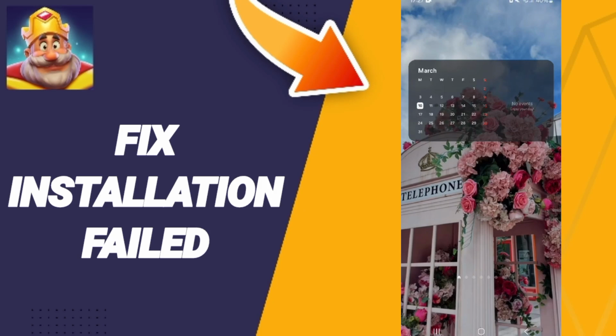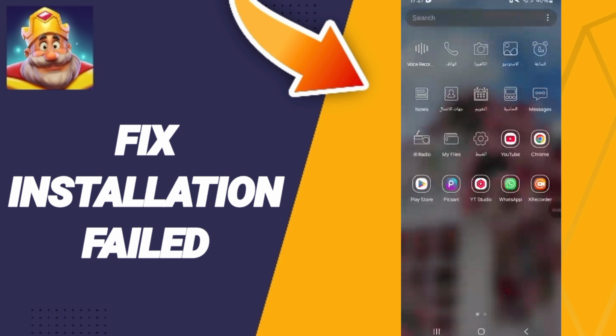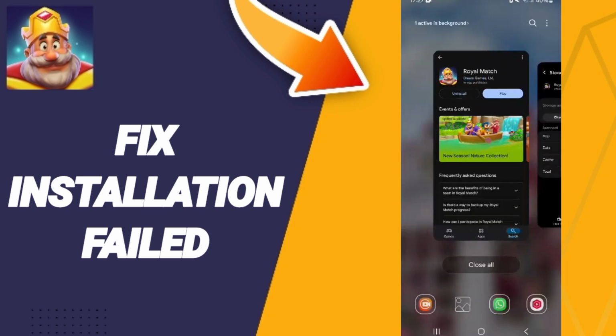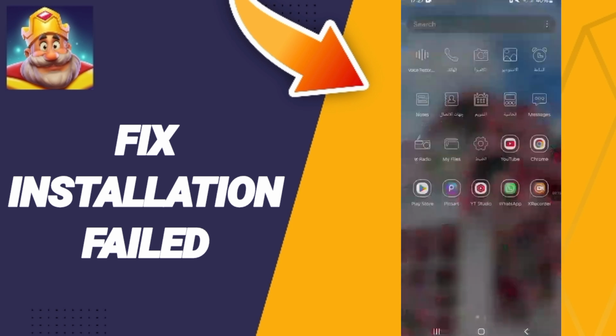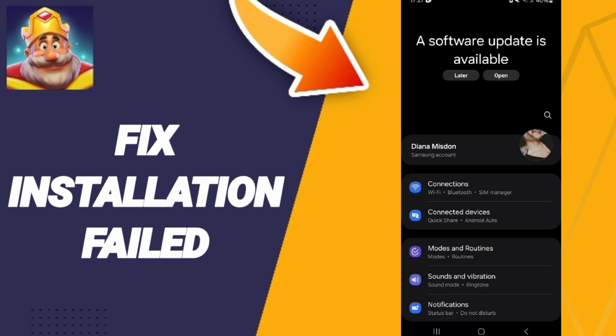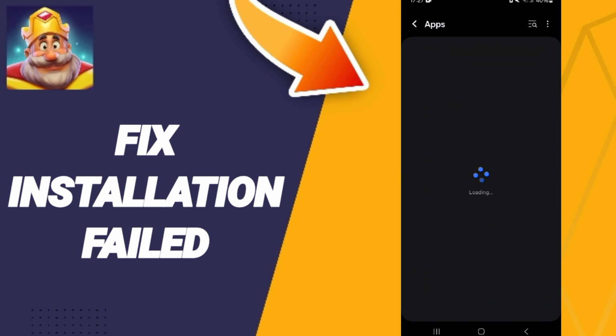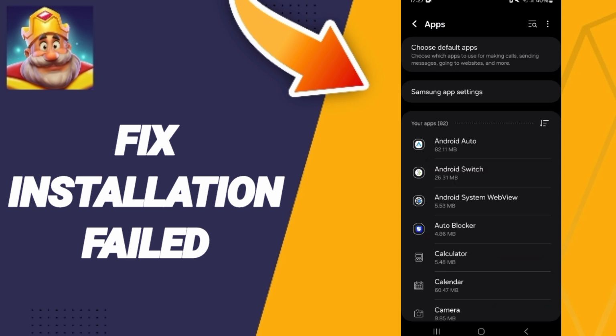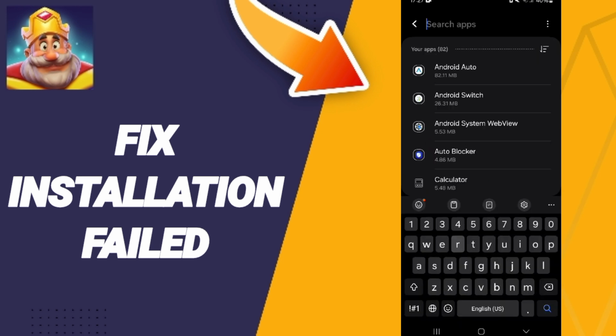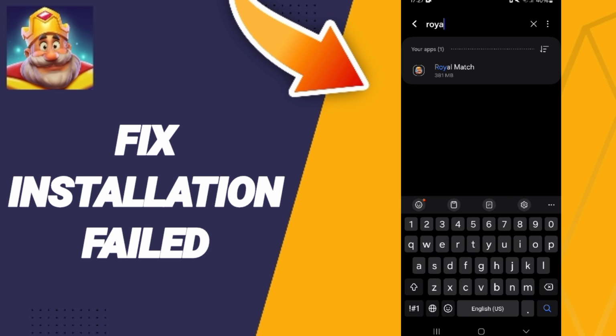Today we'll talk about how to solve the problem of installation failed on the application of Royal Mods. We go to settings, as you see here in this first page of settings. Then we click on apps, default apps, app settings. And above we will search for the Royal Mods app.